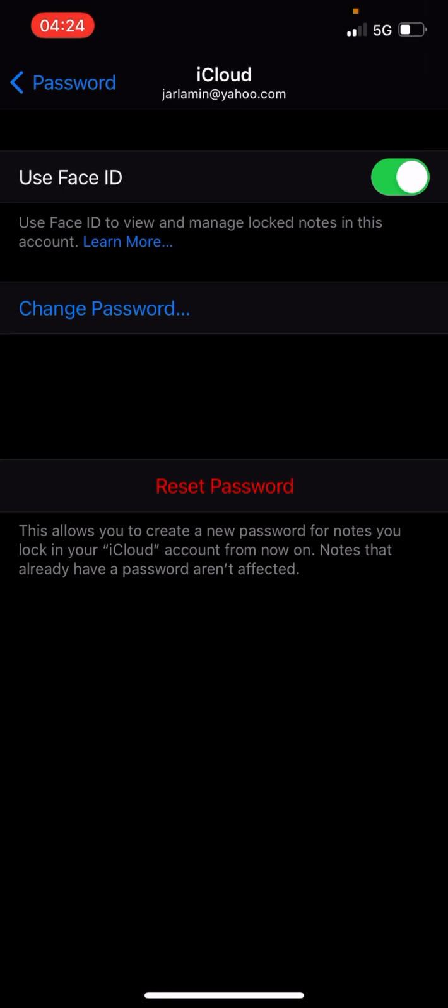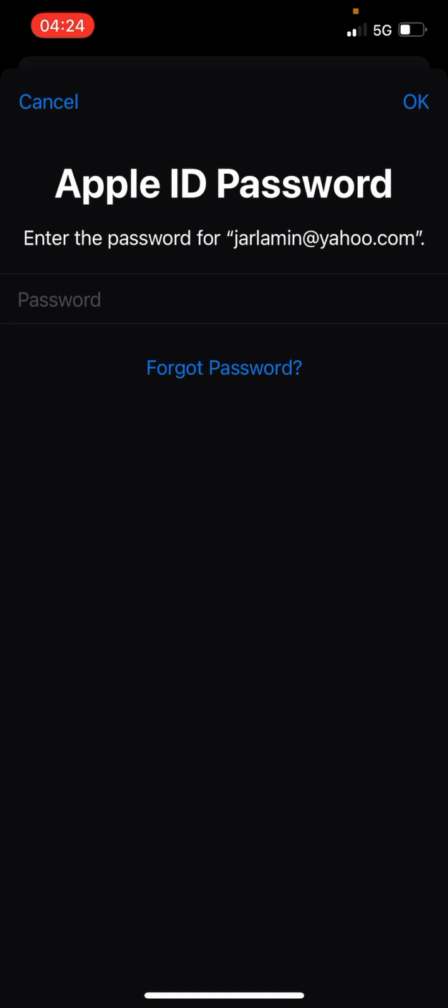So once you hit this, it's gonna take you here, you put in your Apple ID password, then you will go into the on-screen setup for setting up new passwords. So the standard password, verify, and then you'll put a hint, and the hint is important. Put something that's going to remind you, guys, because again, if you lose this password and you do not have biometrics, you will lose that note, okay? So just keep that in mind.